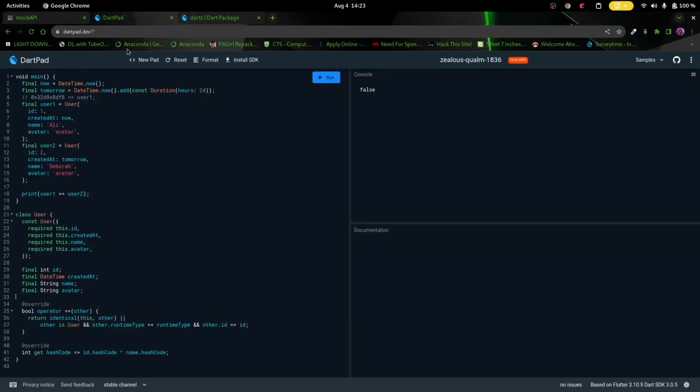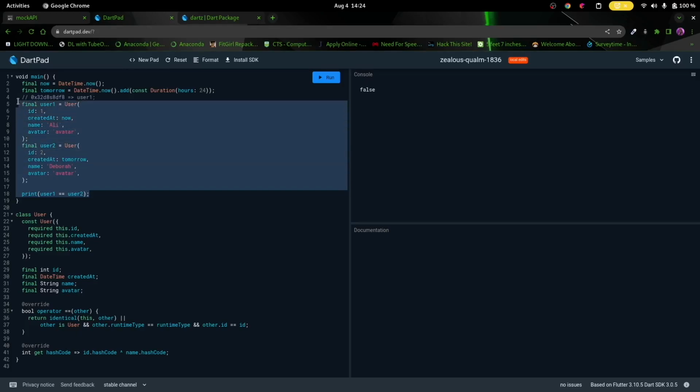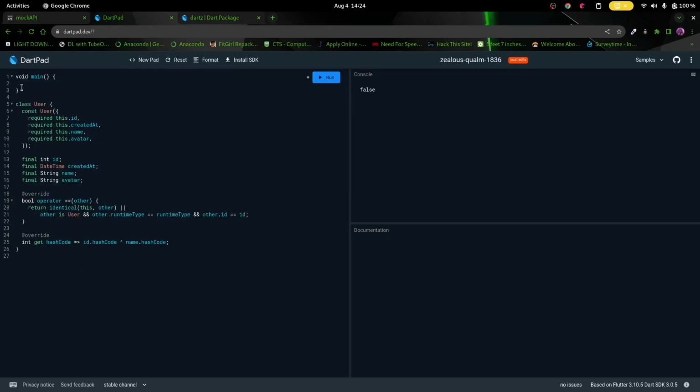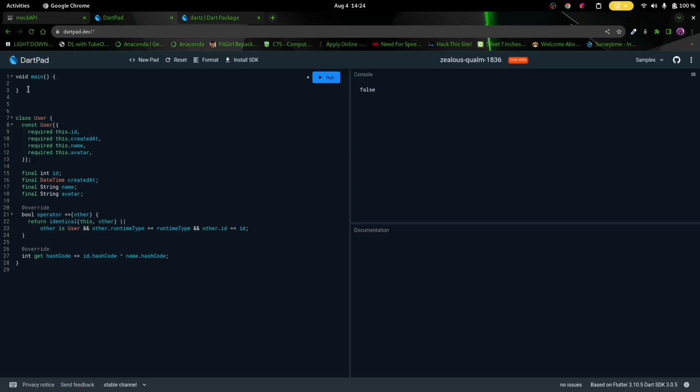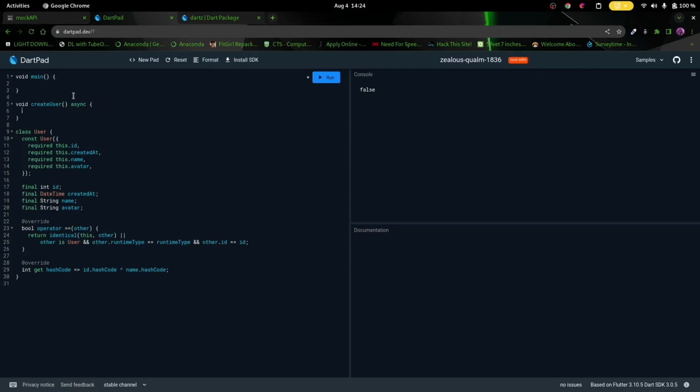Let's go over to DartPad. Let's say that I had a function, void createUser, and it does something. Over here, we can simply say createUser.call. You can see, this will actually call this function.